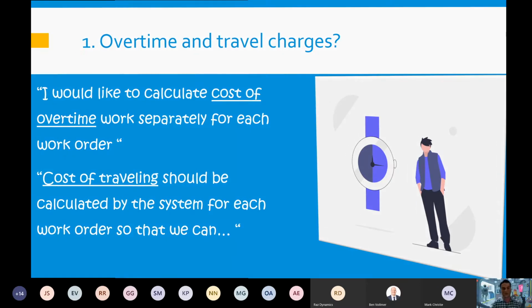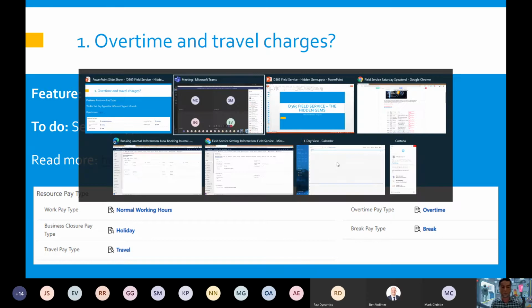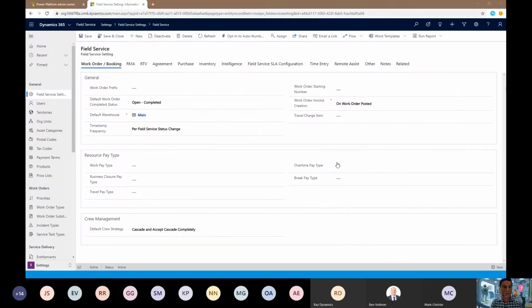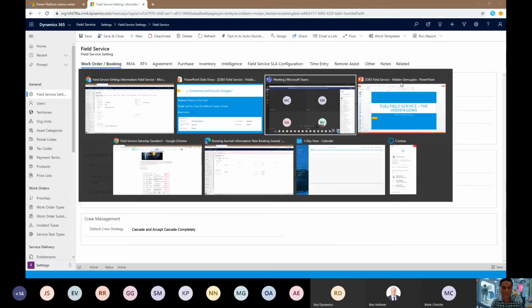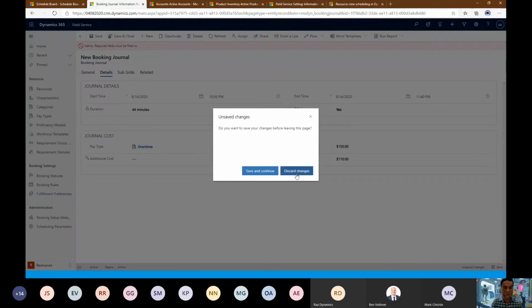What do I have in the system? What I have in the system is resource pay types. And resource pay types is one of those features where you can go in and set your resource pay types. You can set the markup, and then you can just mention them in your settings. So I am very quickly now going to jump on to Field Service, and I'll go to resources.